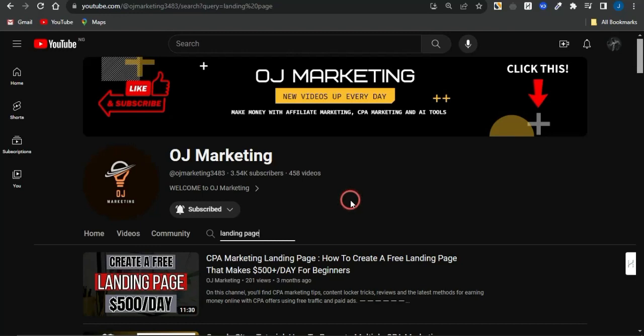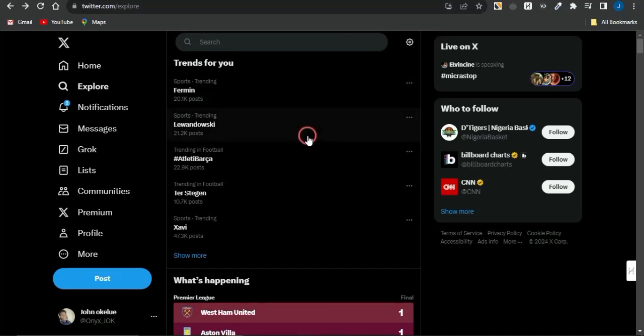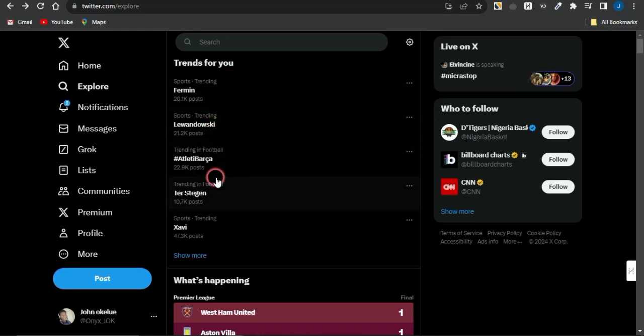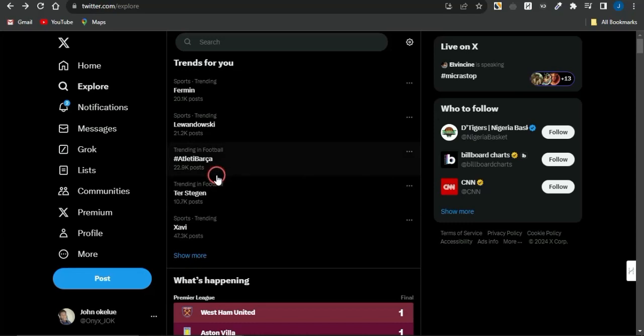Another way which you could get trending topics is to head on to platforms like Twitter right now. On Twitter, you can easily check out what is trending right now. You can see what is trending right here: Firmino, Lewandowski, Atleti, Barca, and these are football matches.